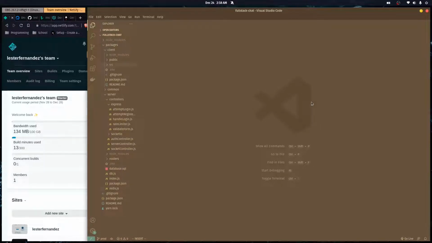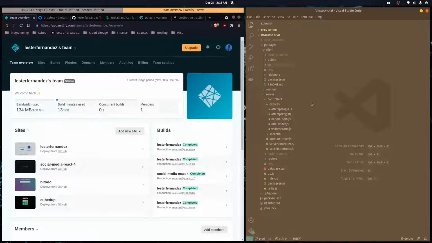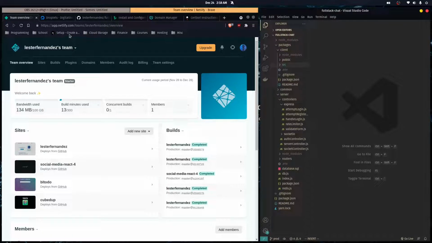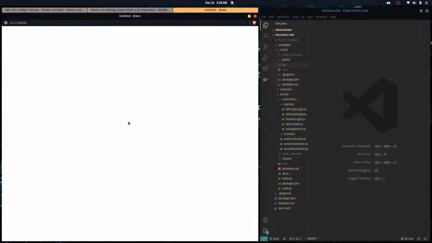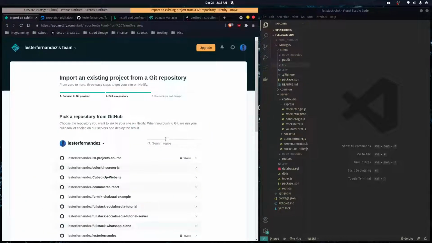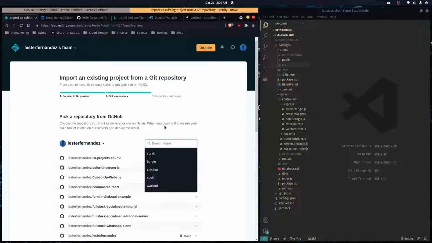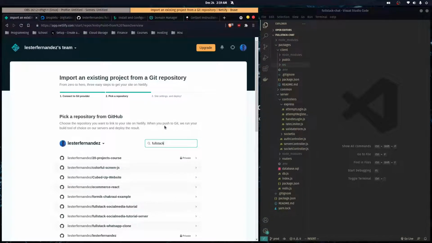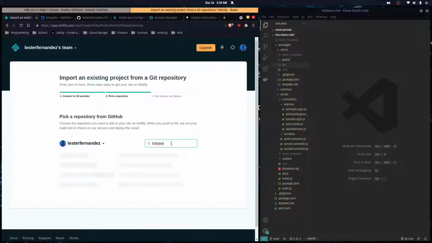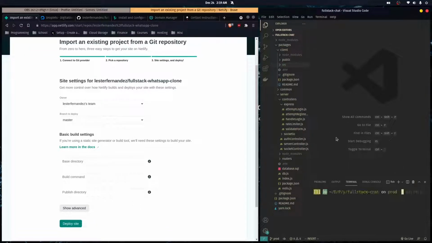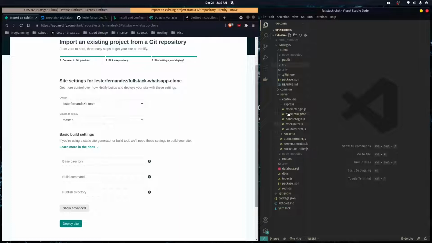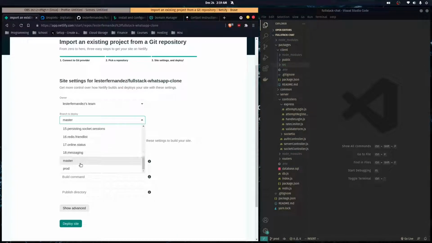So I'm just going to make this window smaller. You can go to netlify.com, and then go over here and click add new site. You click here and click import an existing project, and then click on GitHub. Then you would search for the repository of your project. Here it's called full stack WhatsApp clone. So is this one. Okay. And I made a branch called prod, which is where I have all these changes. So let's just go to that branch.